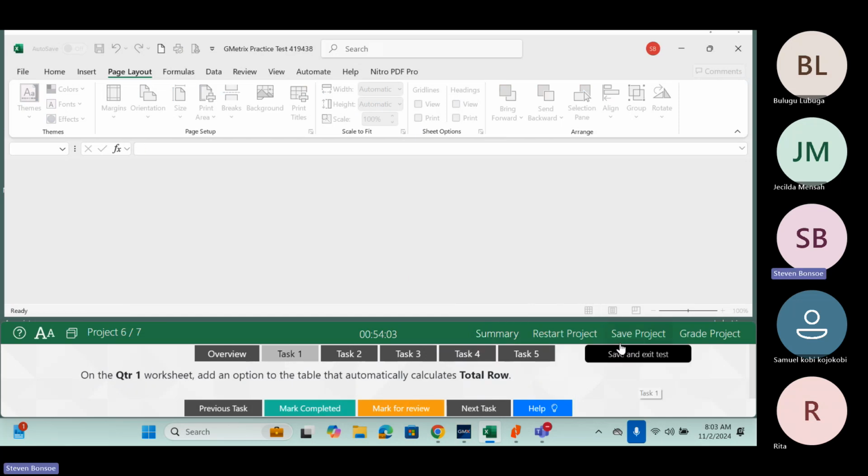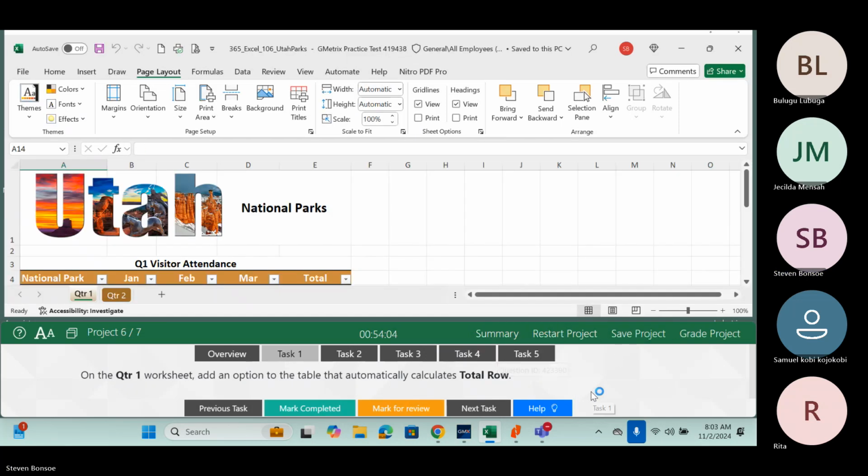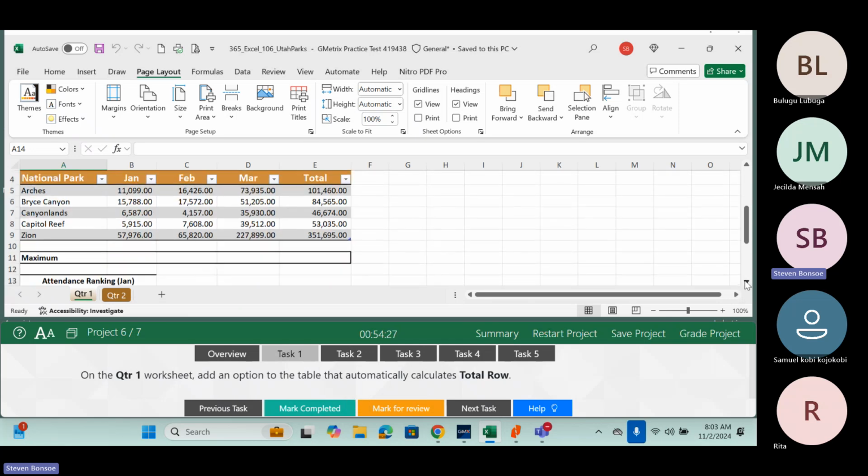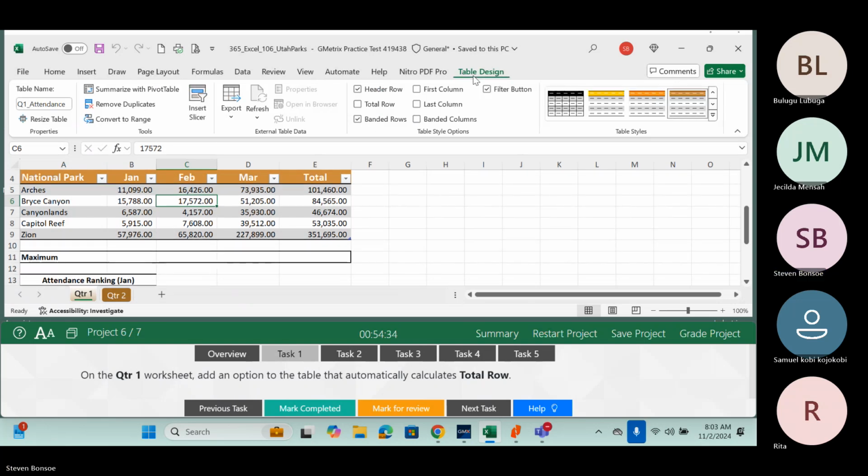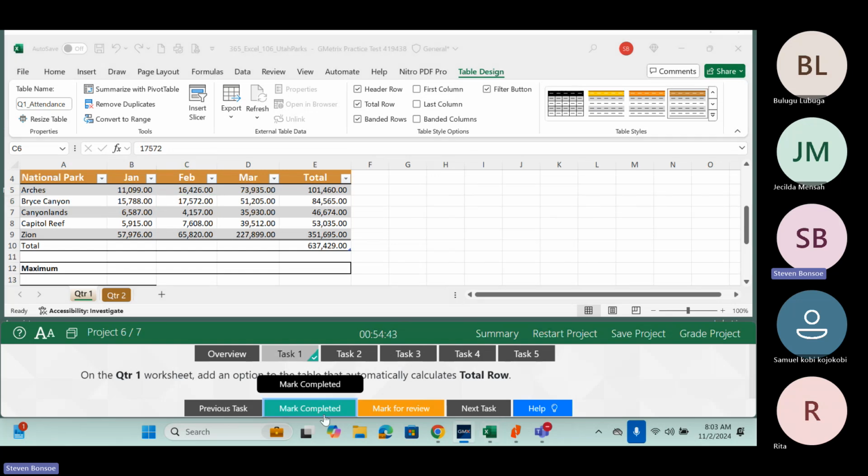Okay, so let's see what we can do next. We are going to the set project. The next task we need to perform is on the Q1 worksheet, which is already selected. Add an option to the table that automatically calculates the total row. So how do you do that? When you select a table, the Table Design contextual tab appears. In the Table Style Options, you can add a check here to insert a total row. So that's all you need to do.